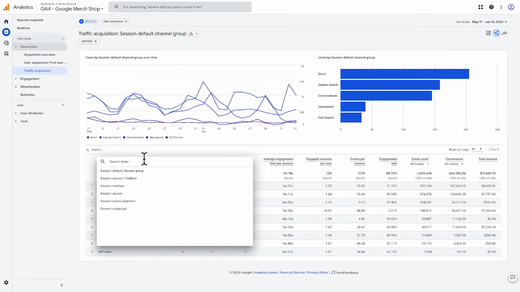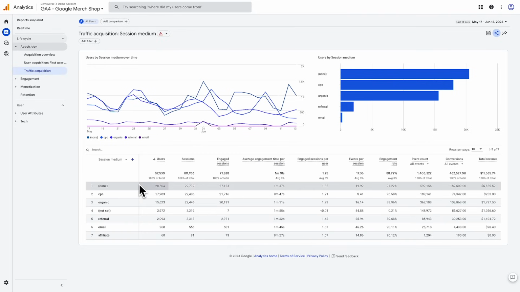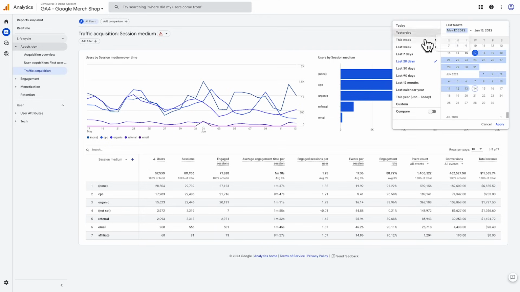This report differs from the user acquisition report, which focuses on the first session from a user and excludes any additional session data from those users. You can adjust the primary and the secondary dimensions of the report in the same way as the user acquisition report. By default, most Google Analytics reports will show data for the last 28 days when you first open the report, but you can adjust the date range above the report to one of many preset date ranges or a custom date range that you choose.